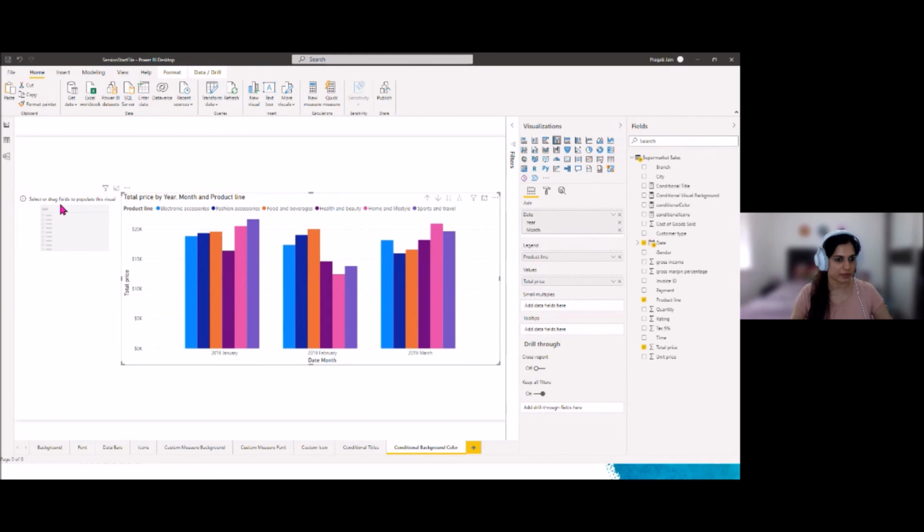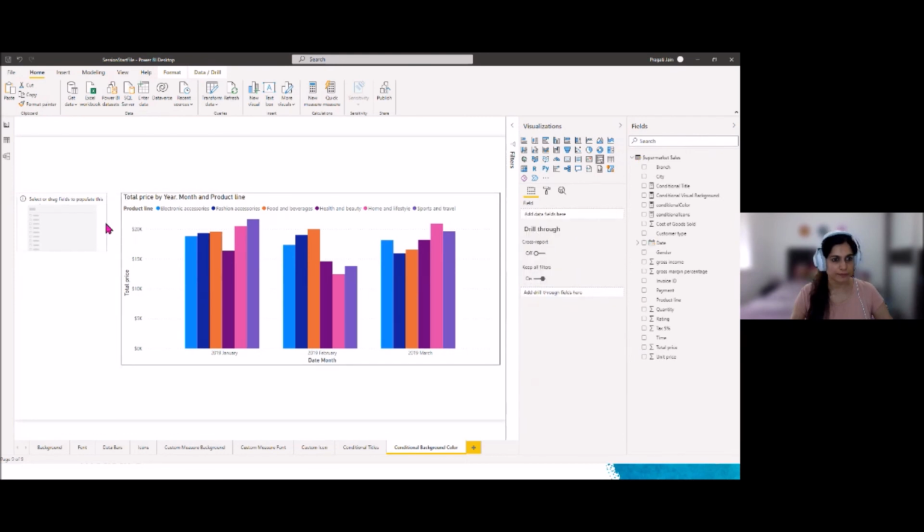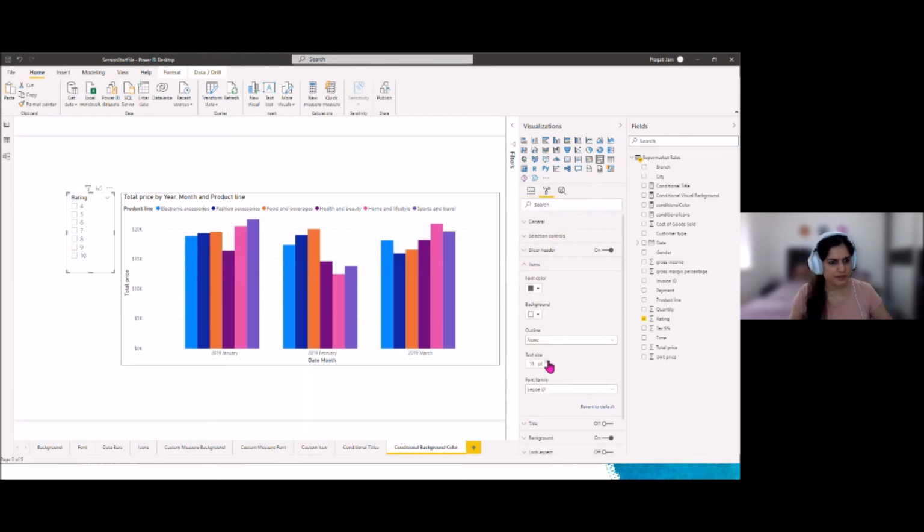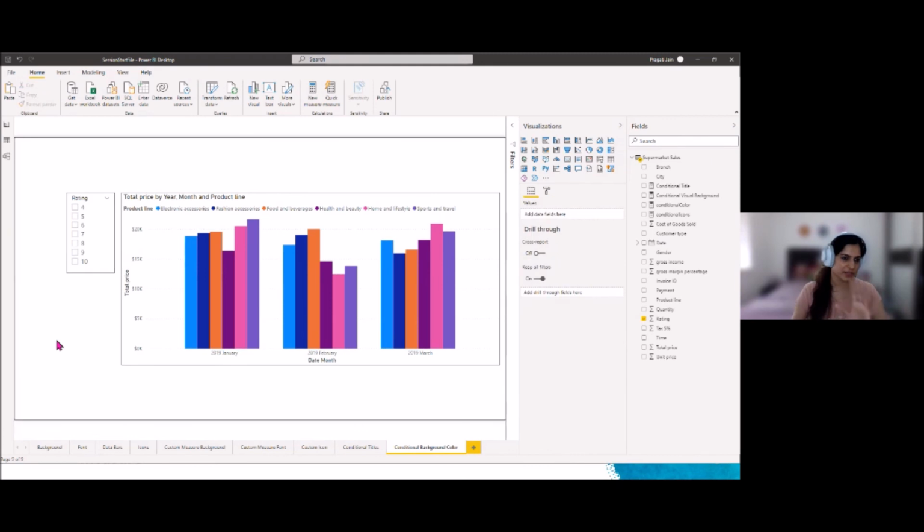Sorry about that. I'll just move the rating column there and set it as a slicer. I'll show it as a list. My rating is somewhere between 4 to 10. Let me make these a little bigger in size so they are easily visible. So that's the rating, perfect. That's the slicer.